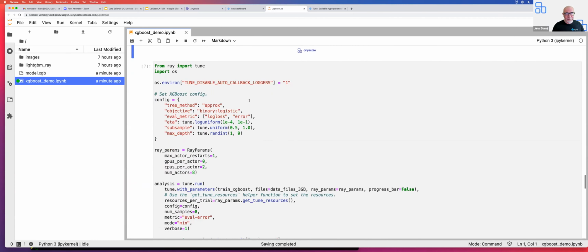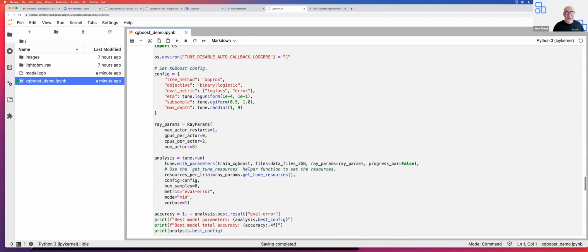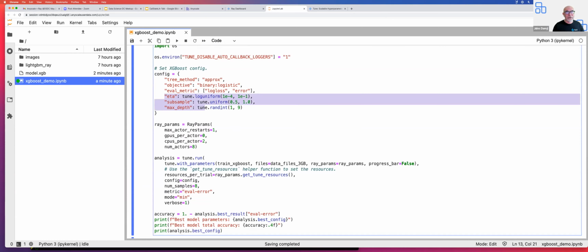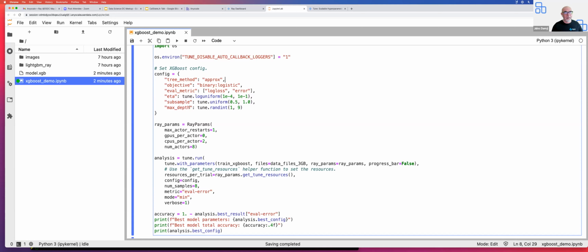Just import my tune. I set some parameters. This is my config space, right? This is my regular Ray hyperparameter tuning, and I'm saying use this particular tuning config space to tune my hyperparameters for the XGBoost. Here's my ETA, my learning rate. Here's my subsample. This is the depth, the number of trees I want to go ahead and tune.